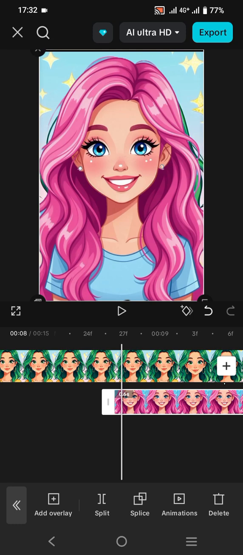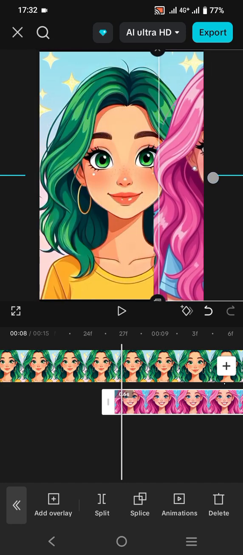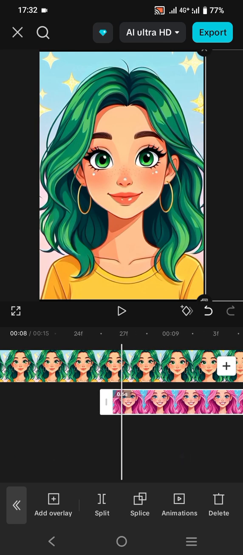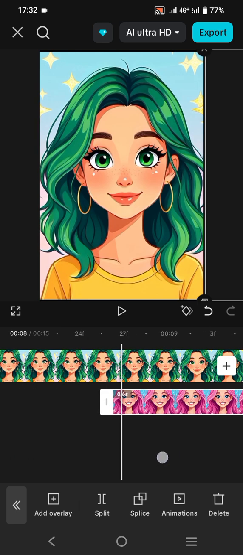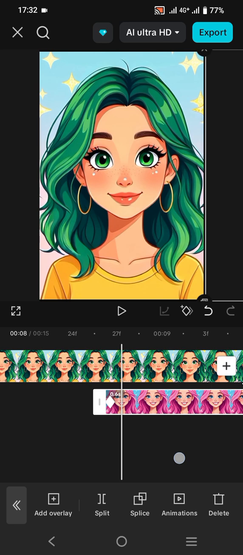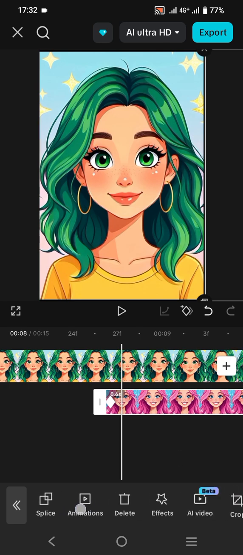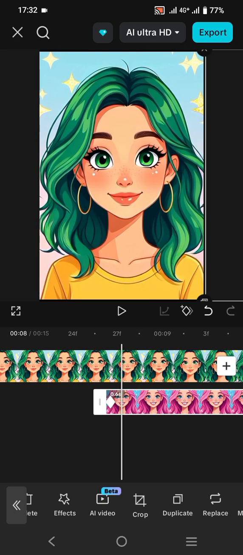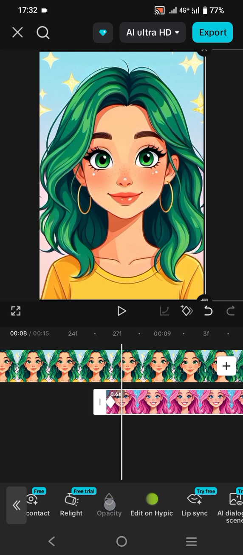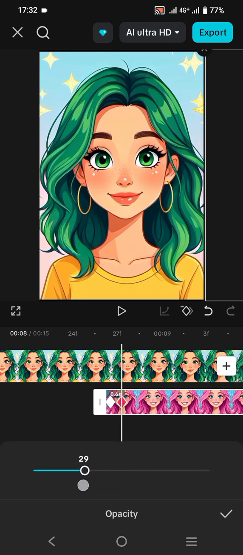So how to create the movement is, for example, I want this picture to move from right to left. I will first move it to this section until it's not visible here. After that, you can add the keyframe here. Click this, and then move it a little bit to the right. And I will start to adjust the opacity, or the transparency. You can click this, and I will reduce it to 30.